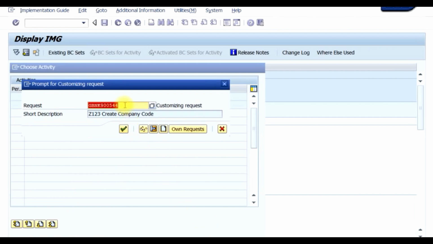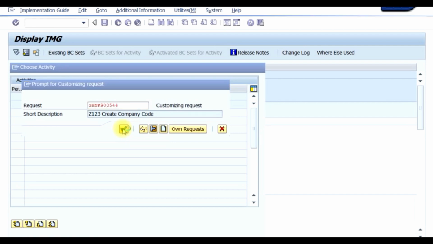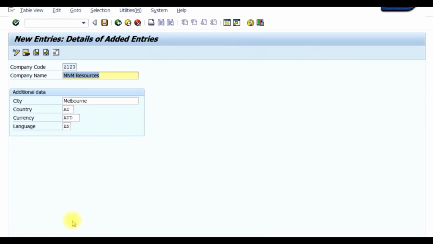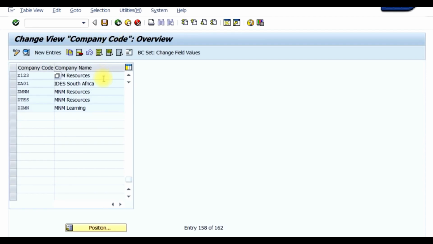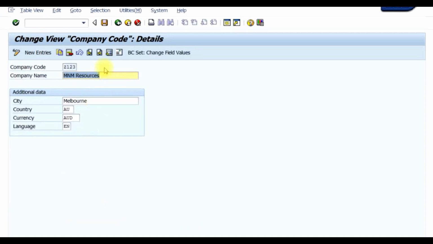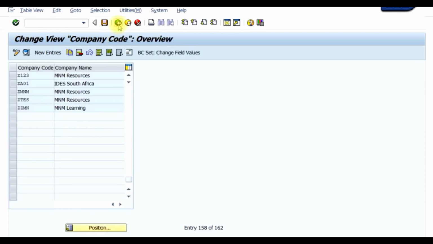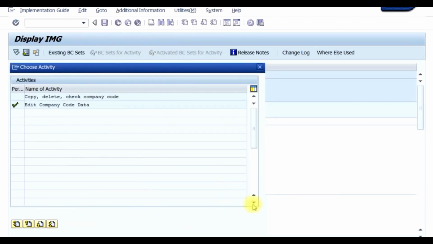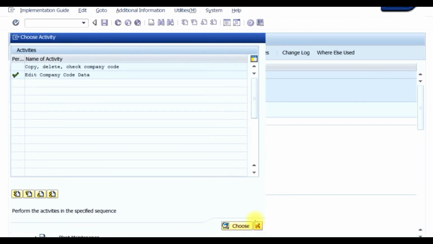Now it generates a transport request number for the setting we have done. Click on continue, and that saves your transaction. Now if you click on the back button, you can see your company code has been created, the details. Double click that, you will see the data you have entered. And that's how you create a company code.